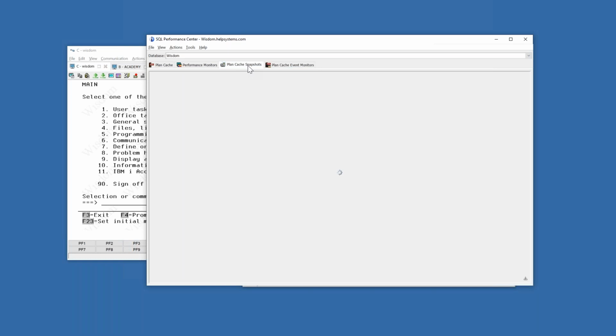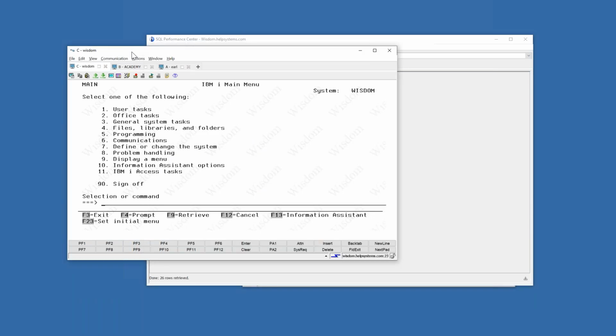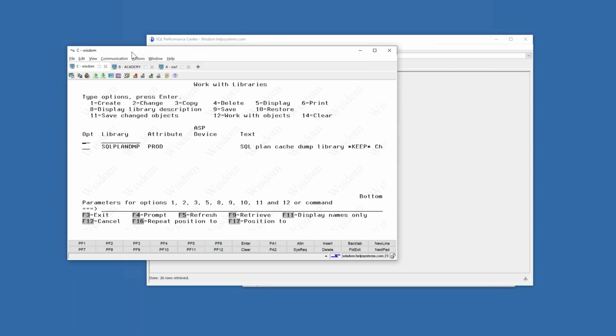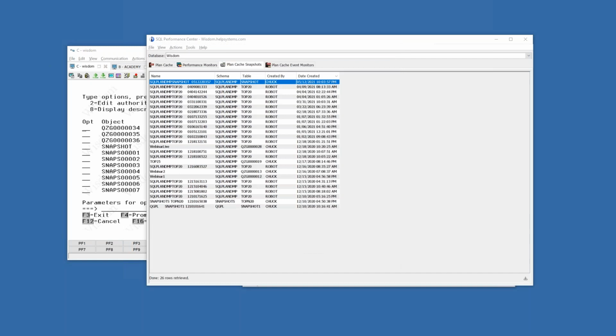Let's take a look at the plan cache snapshots. We've got a number of older snapshots here, but I'm going to sort by date, and I created this one last night. You'll see the schema where it's located in. This is the library. Let's just take a quick look at that. Work lib, SQL. So here's the library that my plan cache snapshot objects are going to. When we work with the plan cache snapshot, some queries are going to run behind the scenes over this data.